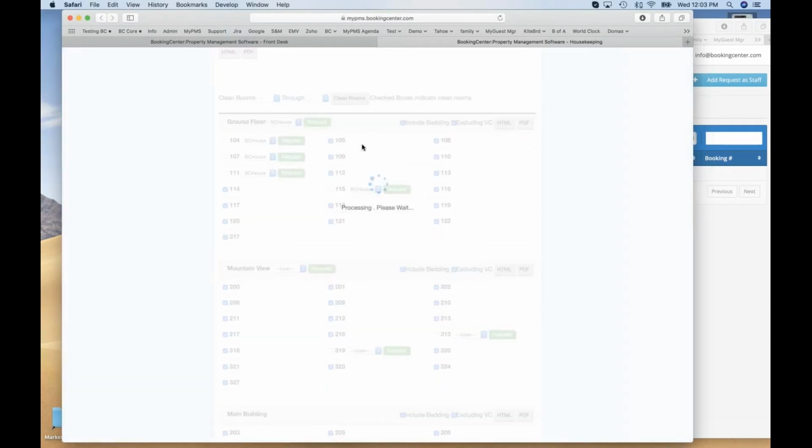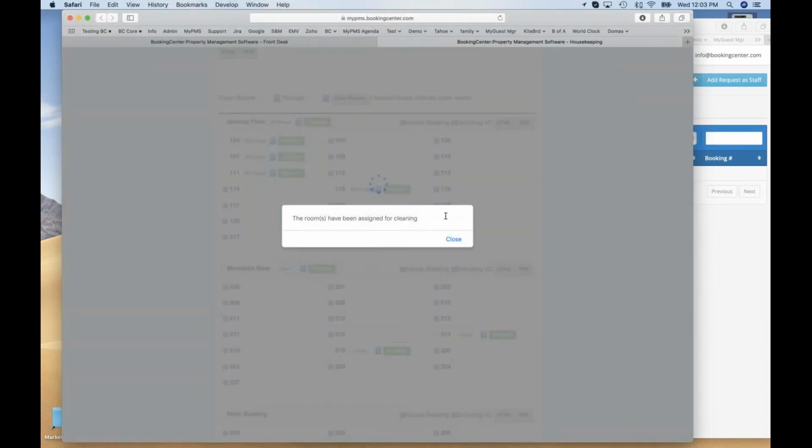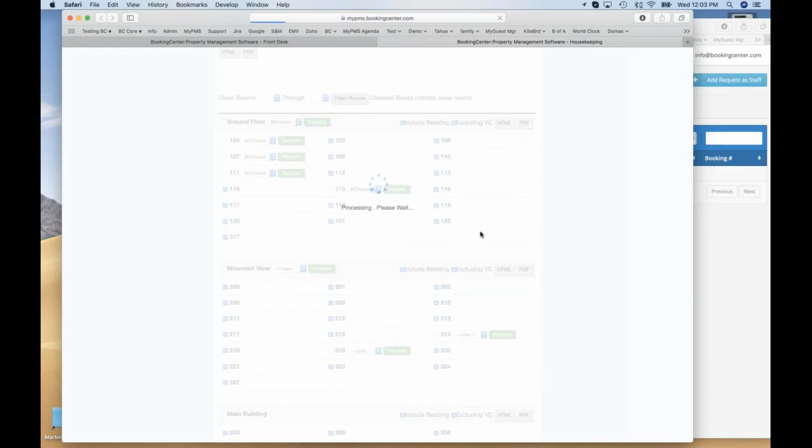specific housekeeping tasks. In this case, you'll notice I clicked at the group level, the green request button, and the user that I chose was a user called the BC Housekeeper. This is just a demo user that we maintain. You guys can go play with this in our demo account. And it says that the rooms have been assigned for cleaning.